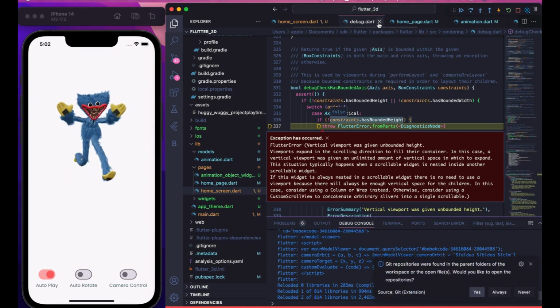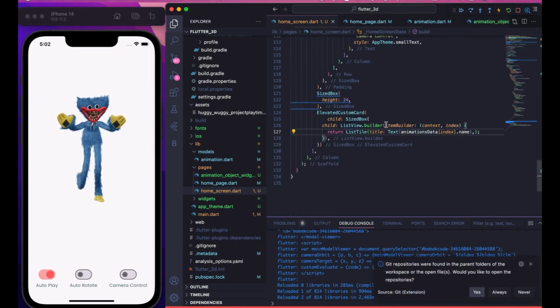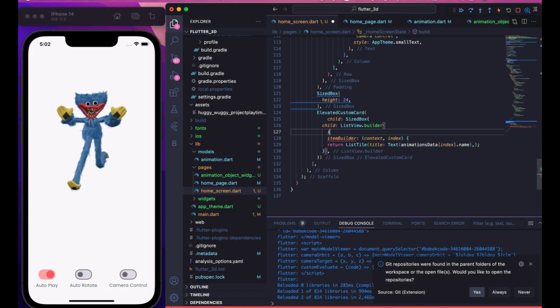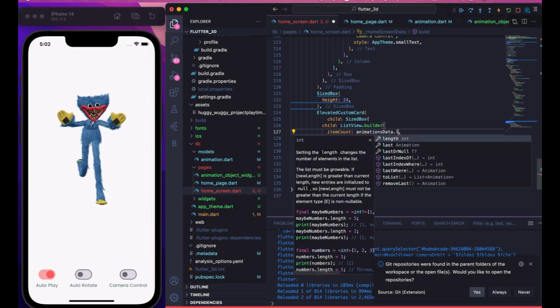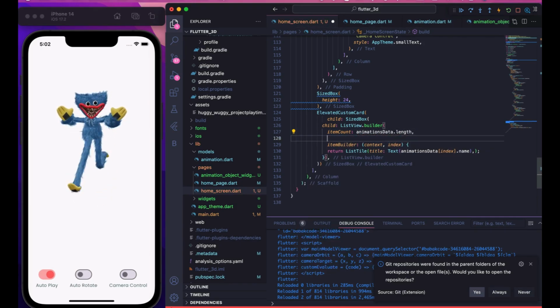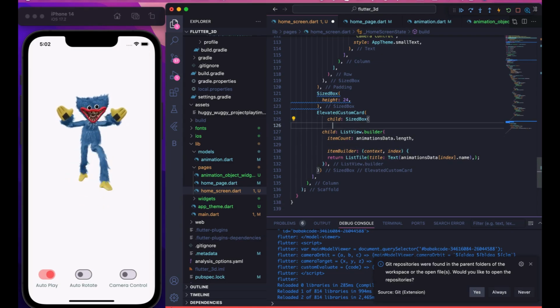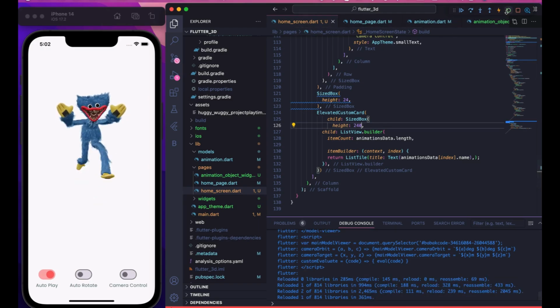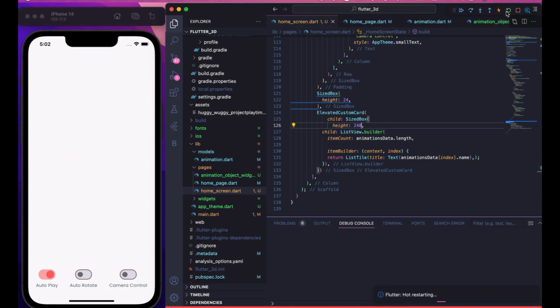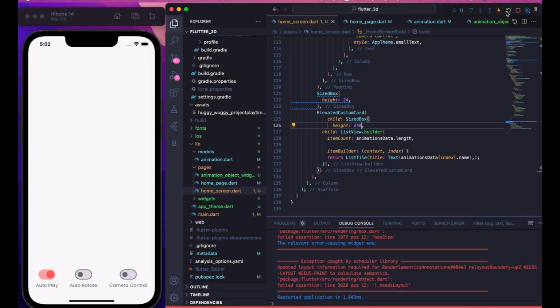Then there are certain parameters I forgot to fill, because that's why it's showing this error. That is itemCount. Item count would be animationData.length. Okay, and also let's give this SizedBox a height of 200, right? 240. Okay, I forgot to relocate again. I hit the debug just to restart the app.